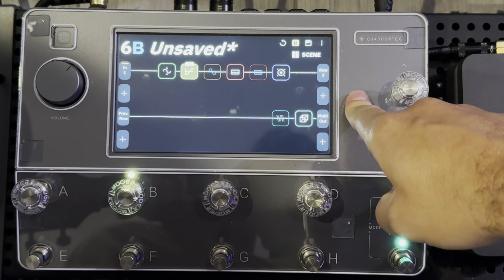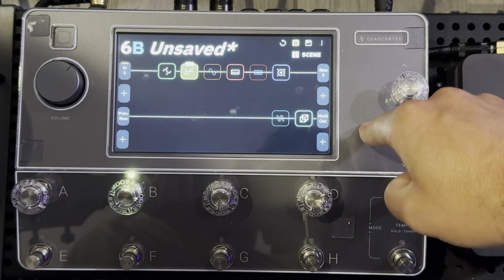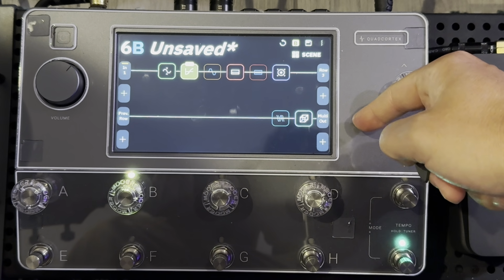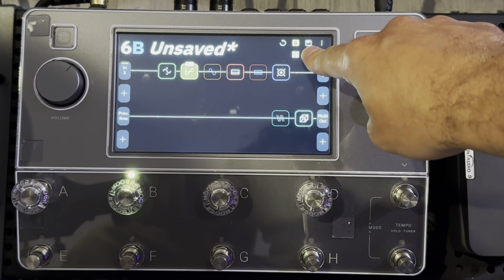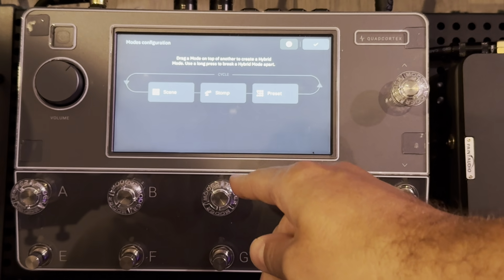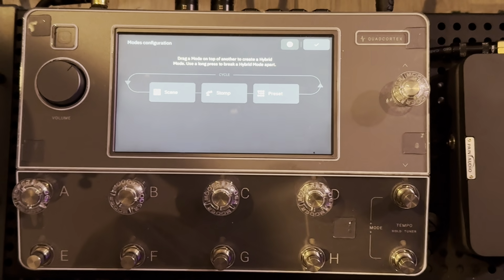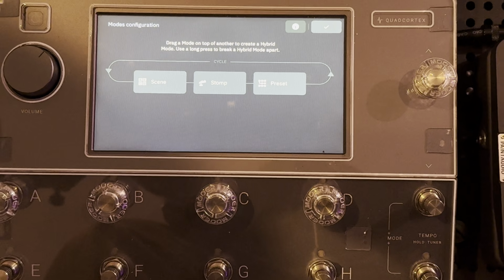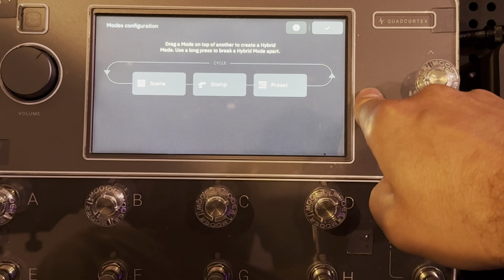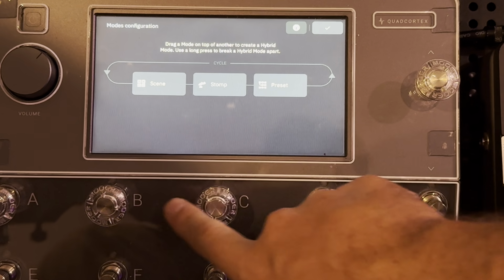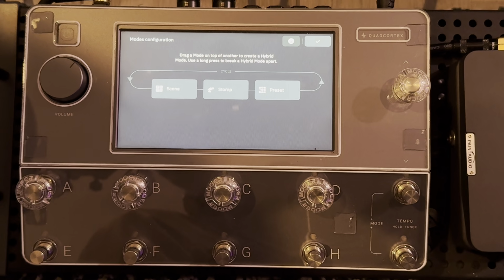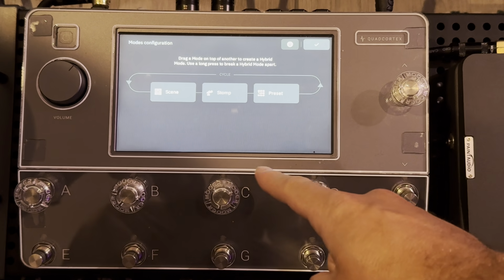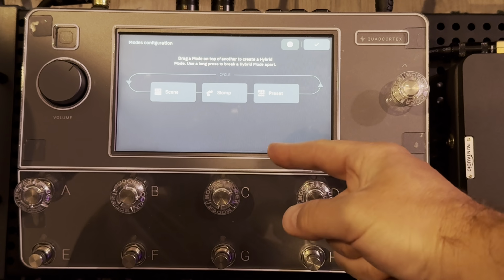let's talk about one of my favorite modes. This is gonna be the final part of the video, which is the hybrid mode. Now, if you go over here where it says scene and hold your button down, now it takes you to mode configuration. And what this is about is you get to customize how you want to stack A, B, C, D with E, F, G, H. And you could basically assign the top row and the bottom row to be something different.